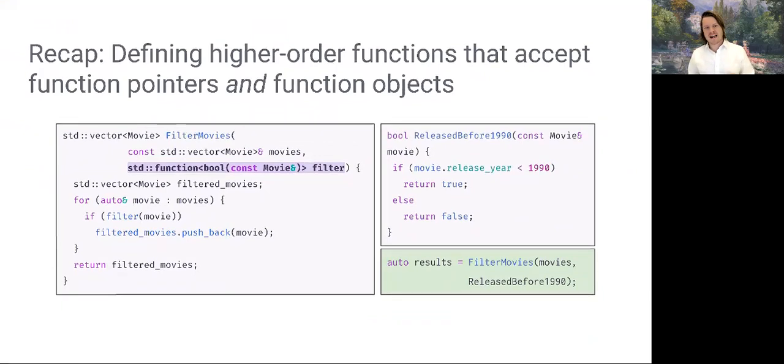So we defined a higher order function that accepted both function pointers and function objects called FilterMovies. We said that in order to receive both function pointers and function objects, we could use the standard template library type function, which had crafty template arguments here, but which more or less specified the return type of the function it was to receive, as well as the parameter list thereof. We said that once we bound a function to, in this case, the parameter filter, we could go ahead and use it as we would any other function within the body of filter movies.